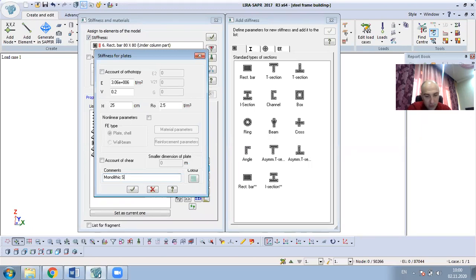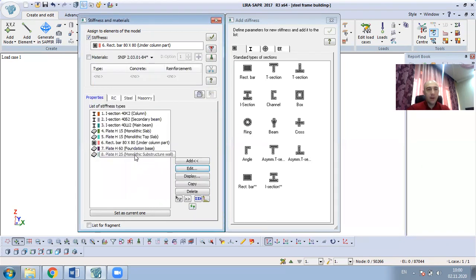Monolithic substructure wall, monolithic substructure wall, okay.